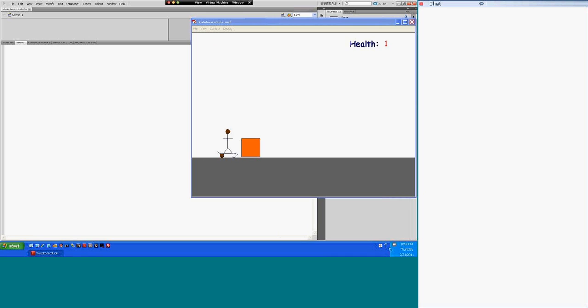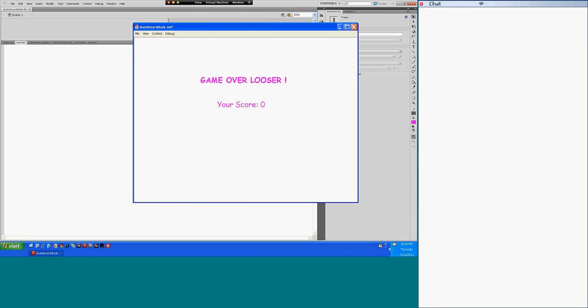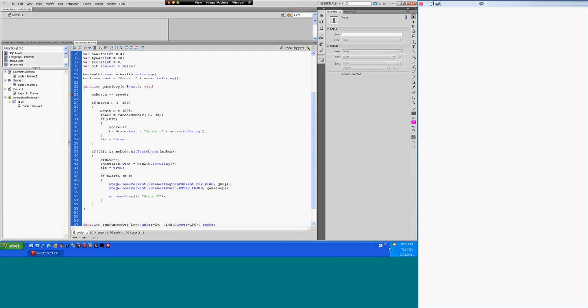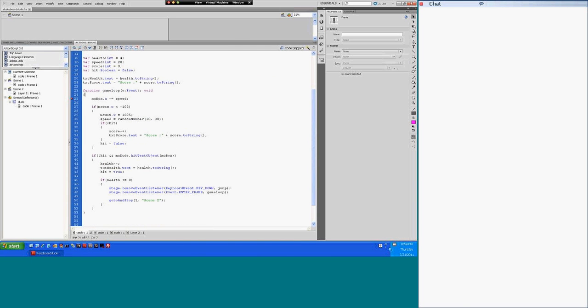There you go. Game over. So a lesson for everyone is that I had the code over here in the module. So what was happening is my health was less than or equal to 0 at some point, and I said stage remove event listener, and we removed it. I guess we removed it for the next time around.